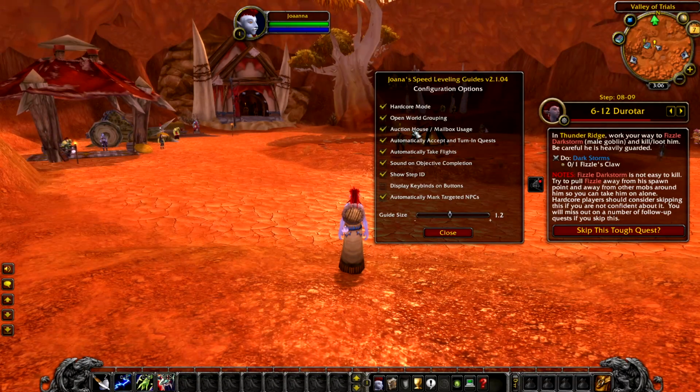This is auction house and mailbox usage. So if you're playing unofficial hardcore, you might want to click this one off. Of course, automatically accept and turn in quests, we have that, and also only automatically accept and turn in the quest that pertains to the guide. Automatically take flights, sound objective on completion. This is one I really wanted in my add-on. This lets you know that something is done even without visually looking at the screen.